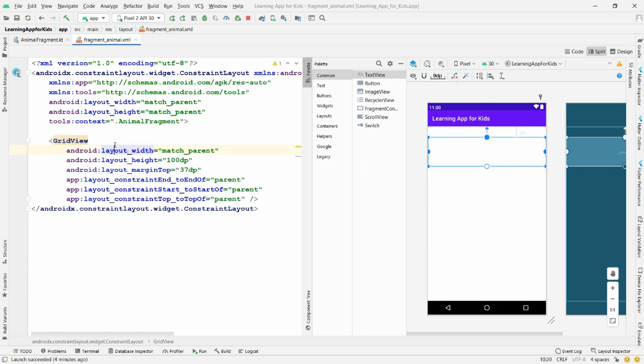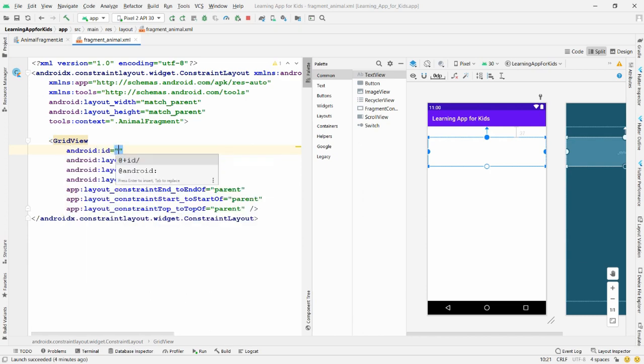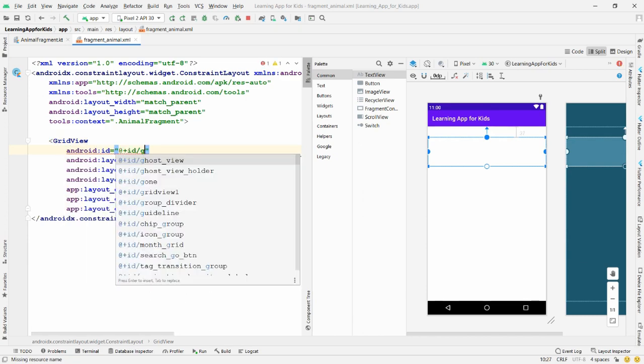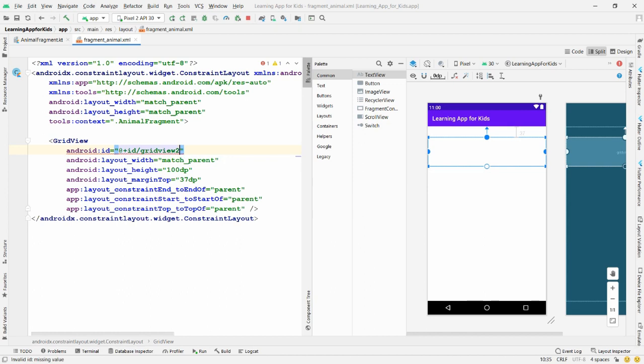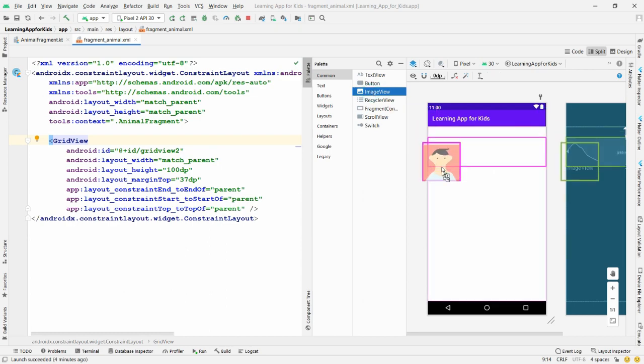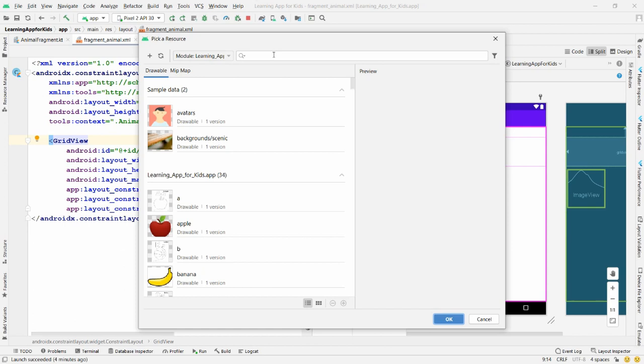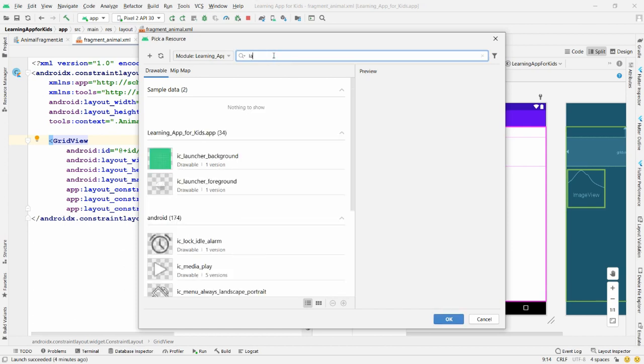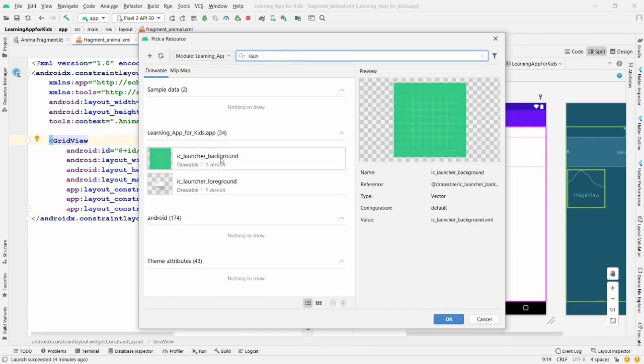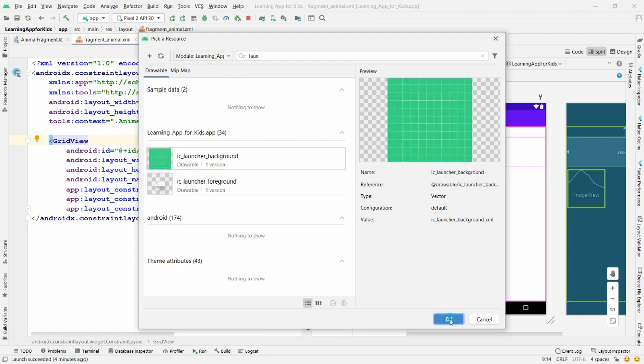Now I'm just giving the ID of this grid view. So I'm just writing here ID @ ID. This is grid view 2. Now I want the image view. So I'm just selecting the image view and drag and drop this image view over here. Now you can just set the default image. I'm just setting the default image, that is launcher background.